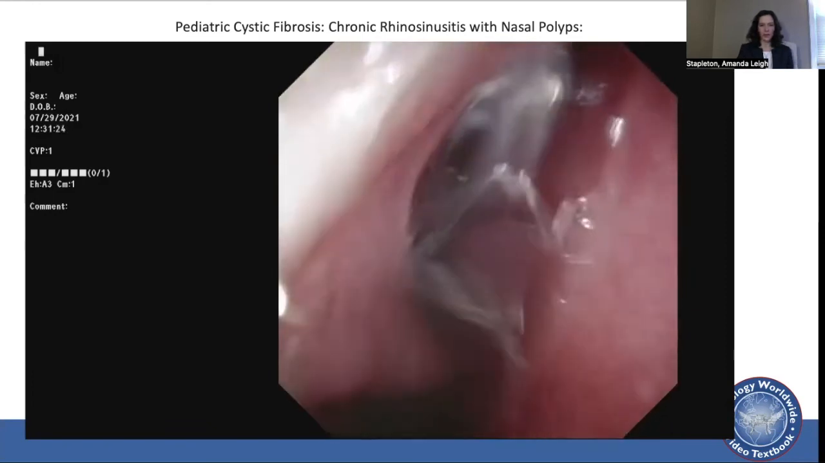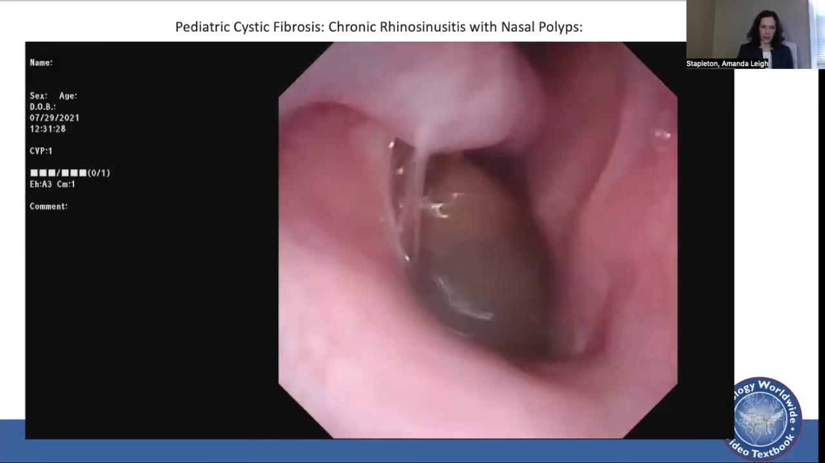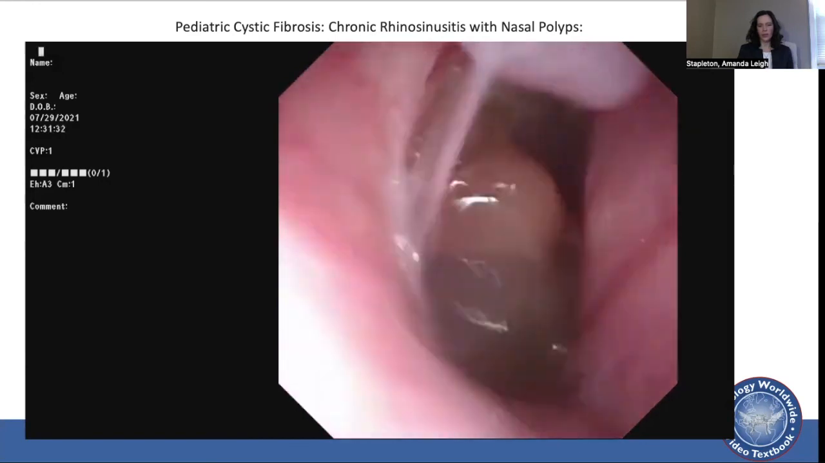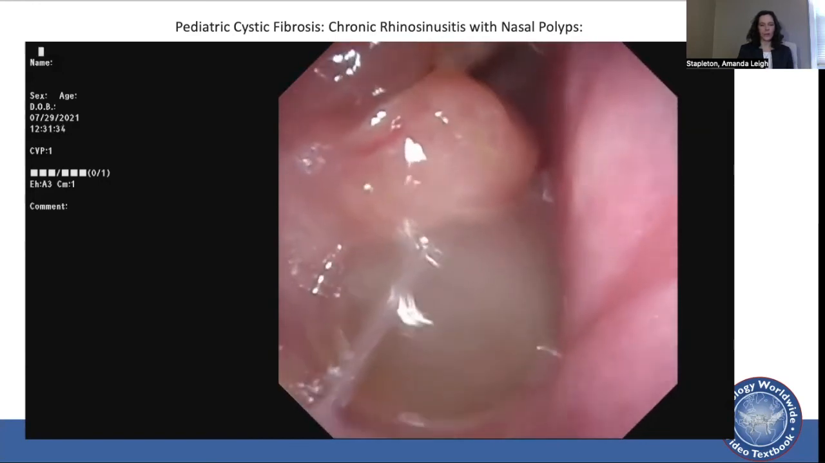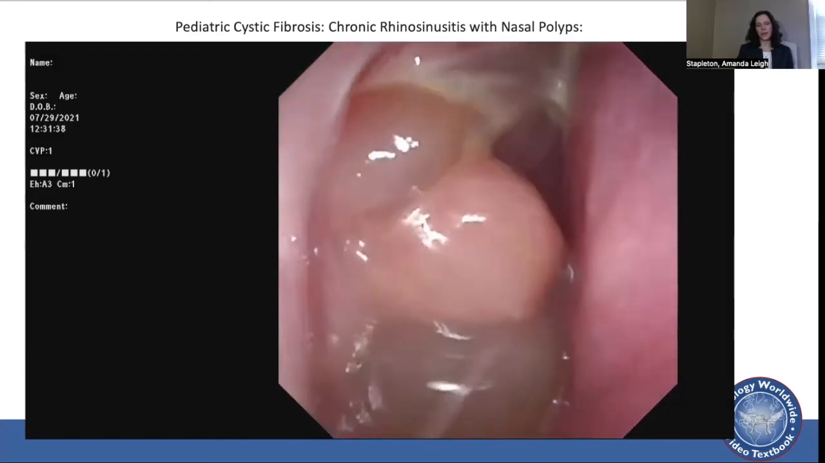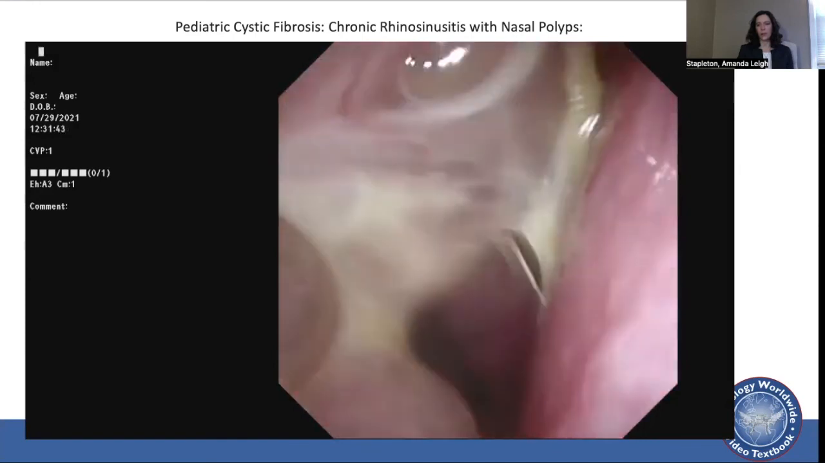And again, this is what I mean when I think of it: sticky mucus, yellow-green drainage, polyps that look kind of more mucoid, filling spaces, filled with a lot of secretions. This is a high index of alert for CF, especially in the pediatric world.